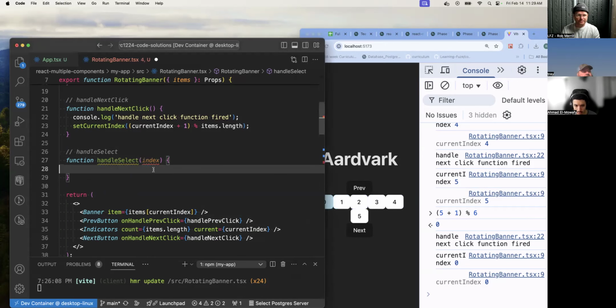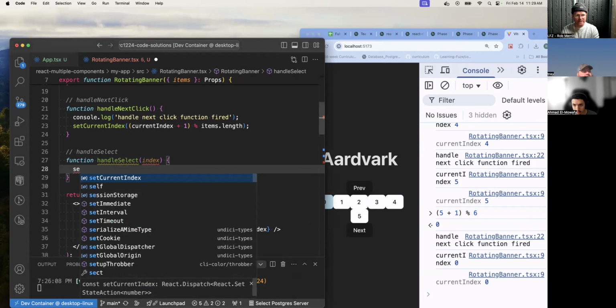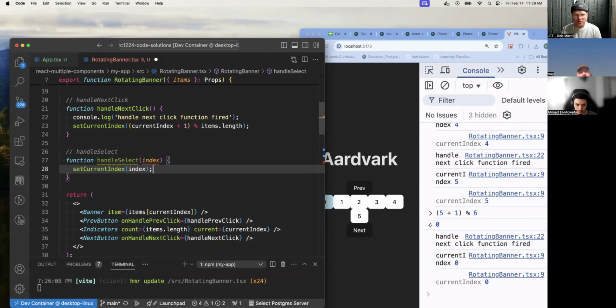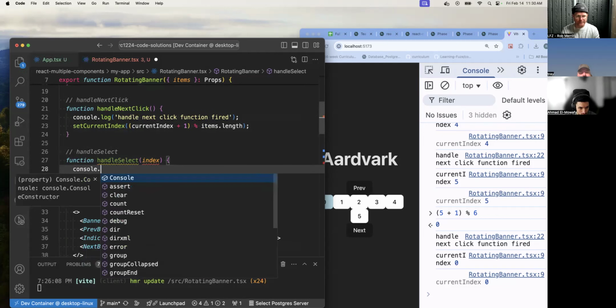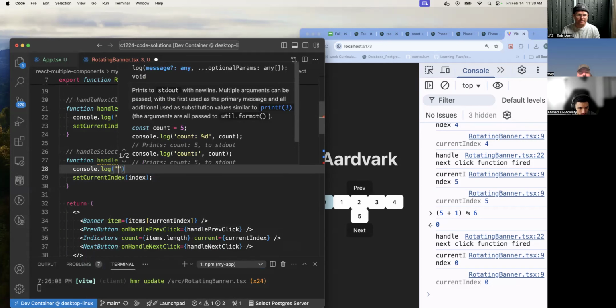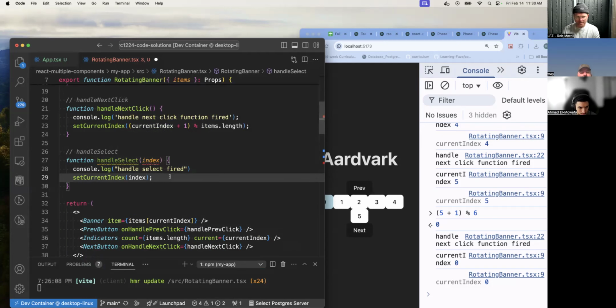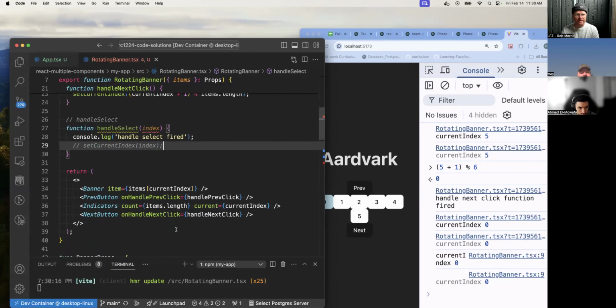So that's the good news. We'll just call set current index to whatever index is. So when this function gets called from the indicators component, the specific button you click on is going to have a specific index, and we just pass that up. So the first thing I want to do is console.log handle select fired. So I'm going to comment out this setter function right here, and I'm going to pass it into our indicators.